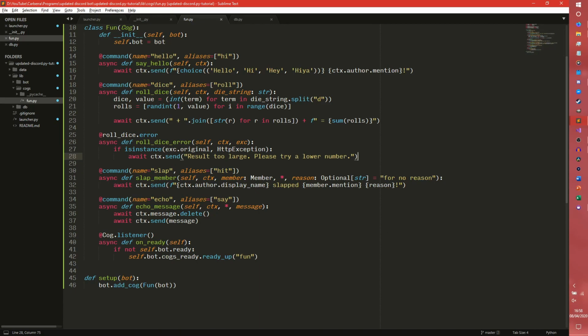I'll have to set in the dice value here. Is there anything else? Oh yeah, we need to do. No, actually, we can. I was going to go back into the init and do some more general error handling, but we'll do that last, I think.